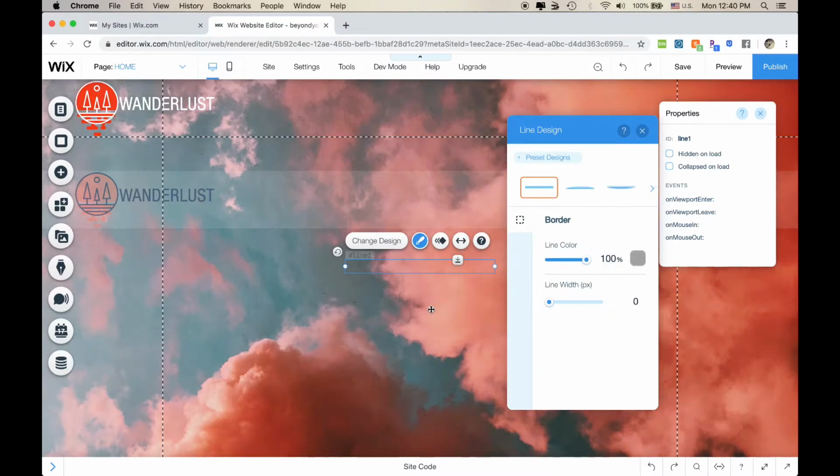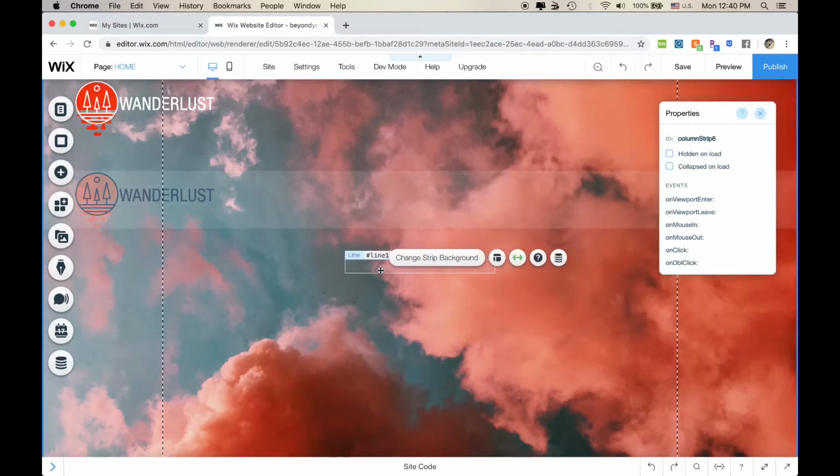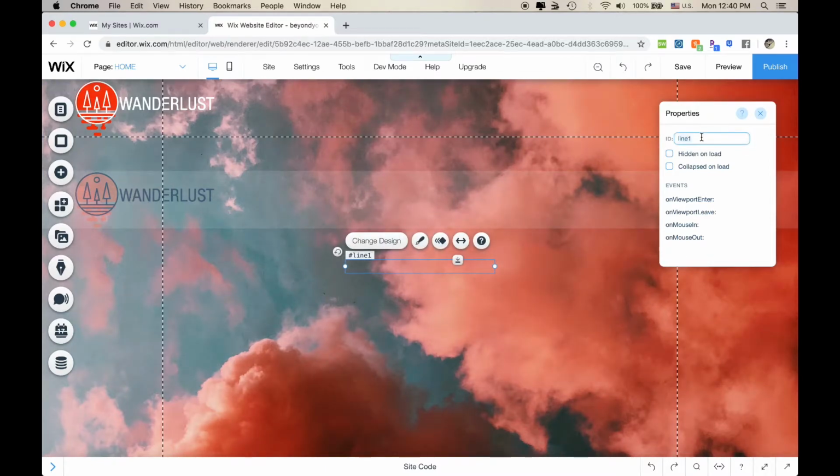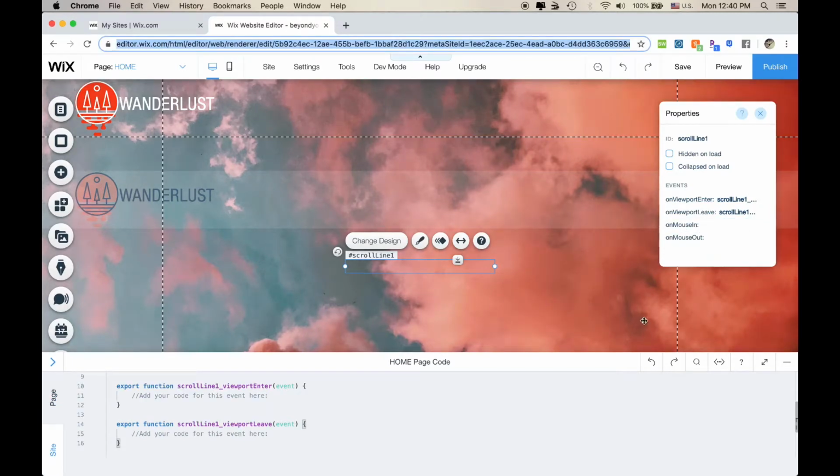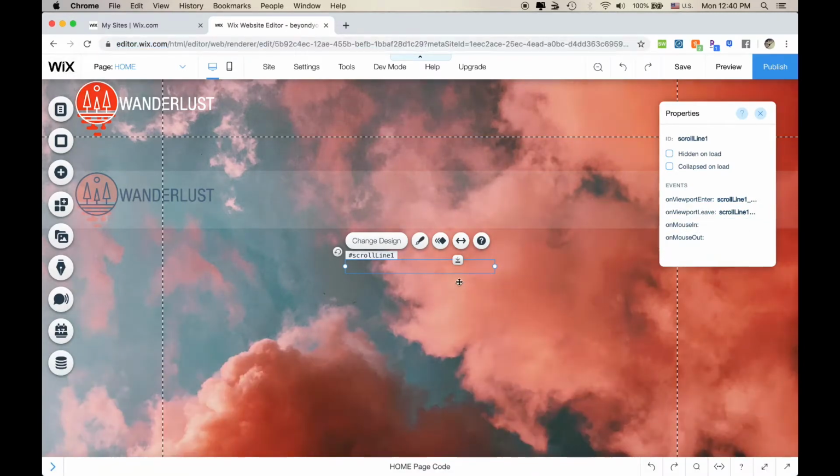Okay, and then I'm going to change its name to something easy to remember, like scroll line 1. Now I'm just going to add some definitions here. Viewport enter, viewport leave. Okay. You want to be careful not to add this to your header, because then it'll be stuck at the top of the page and it'll never leave the viewport, and then the effect won't work.